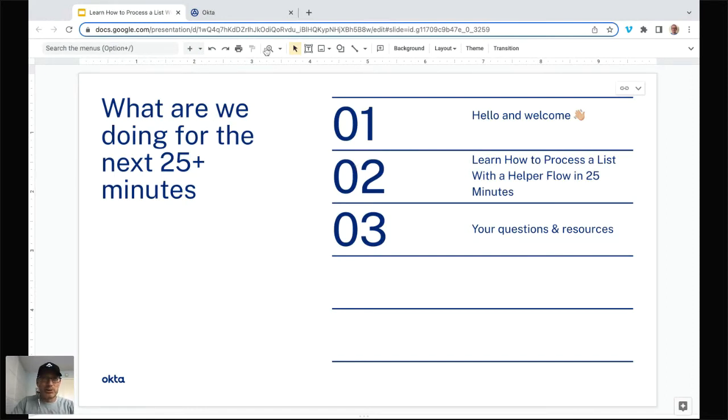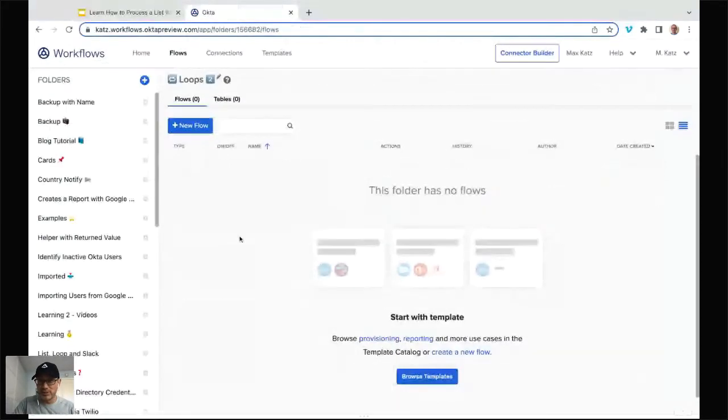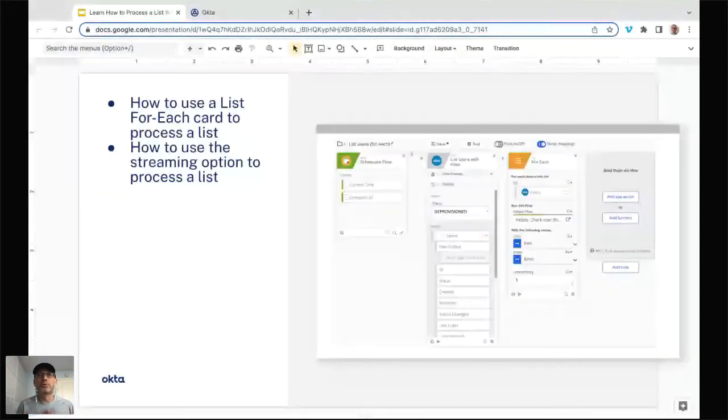Cool. All right, let's go to workflows. Okay, so in general, a helper flow. What's the helper flow? Actually, let me go back here for a second. That's all I have. This is my other slide here. So again, I'm going to show you two main examples: how to use a for each card to process a list, and also how to use a streaming option to process a list. But just in general, a helper flow is useful.